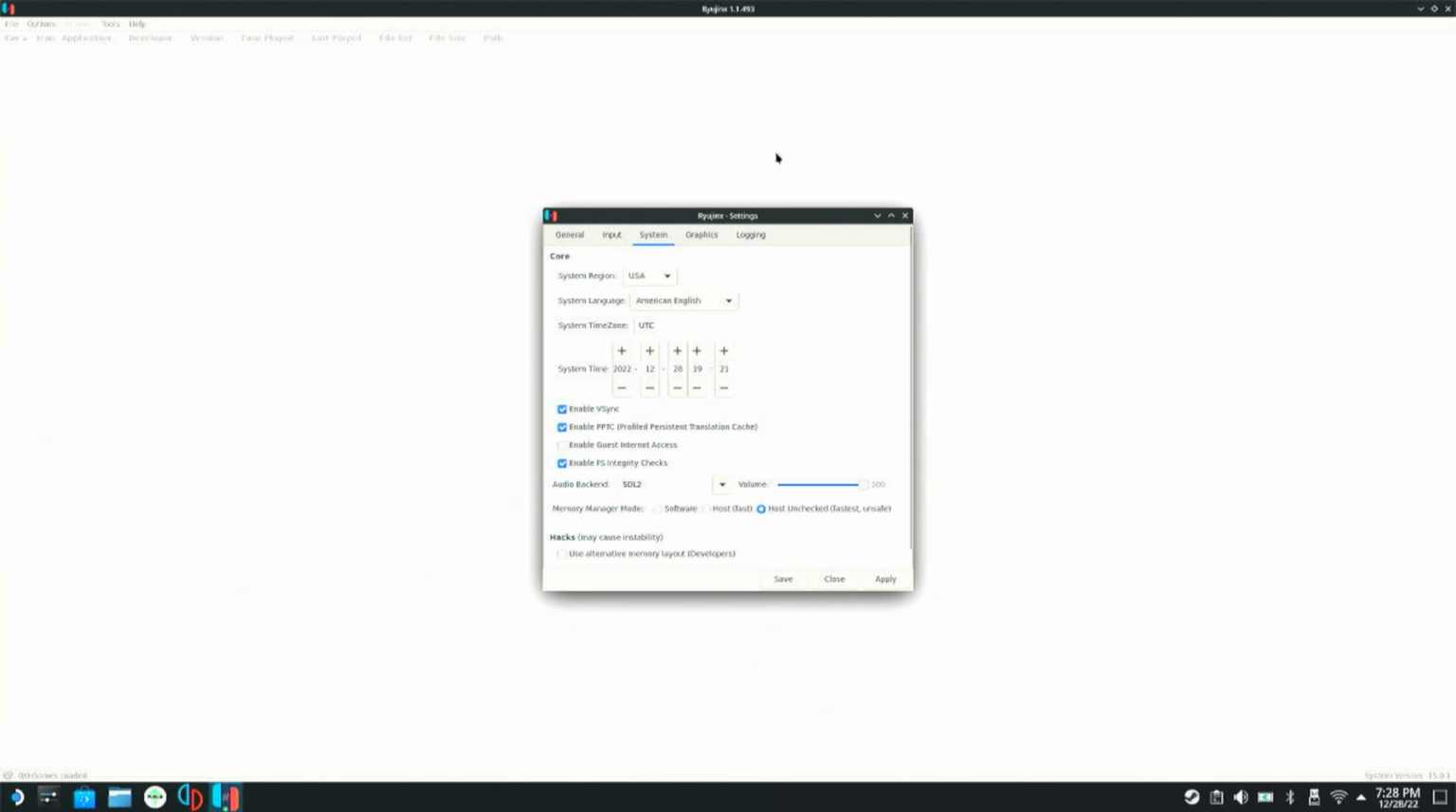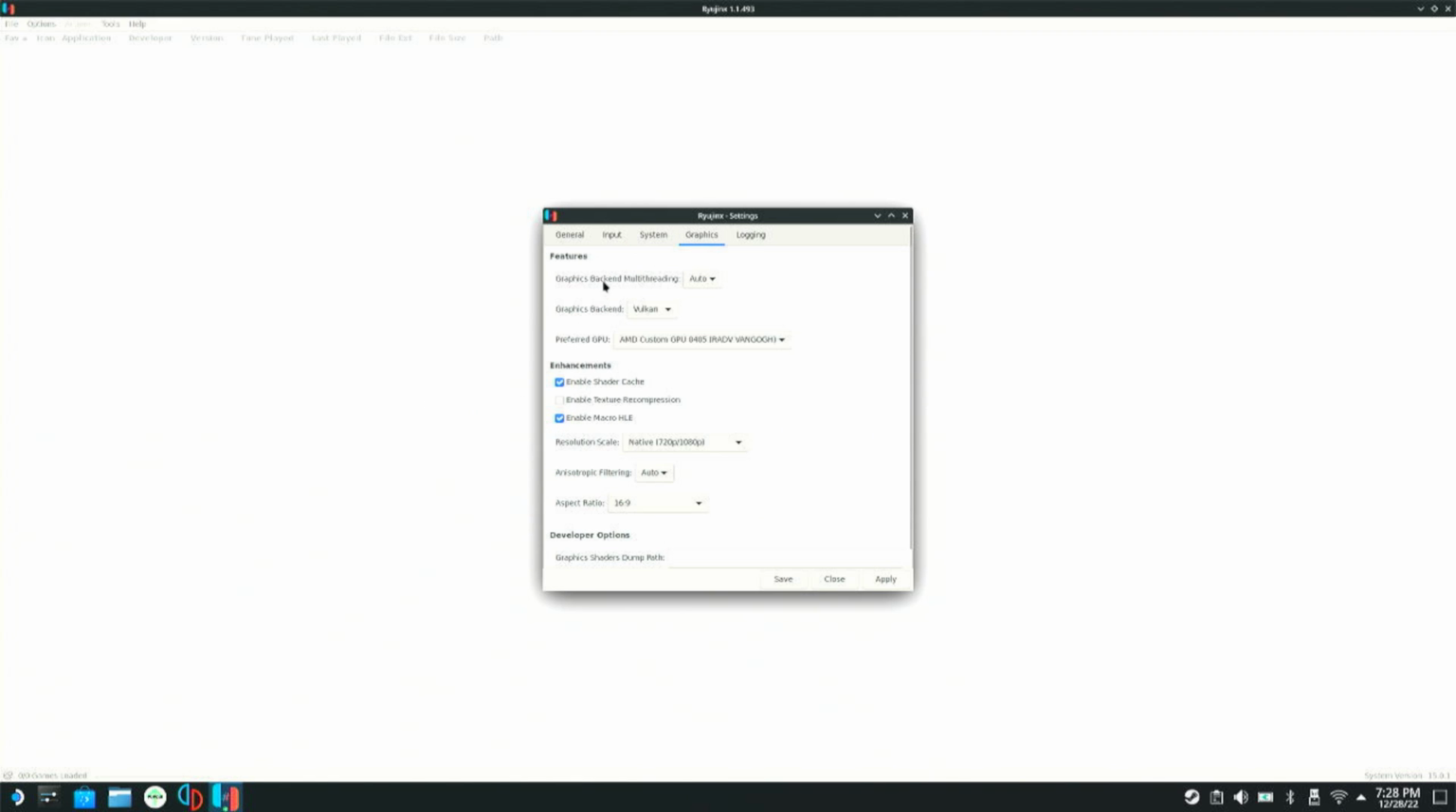Okay, now that we're back in the menu under system, we're going to leave this as it is. Sometimes I'll disable VSync just when I'm testing out games to see if they run better or not, but we can leave it enabled for now. Under graphics, we're going to leave backend multi-threading on auto. The graphics backend is going to be Vulkan, obviously. We'll leave that on the Van Gogh right here.